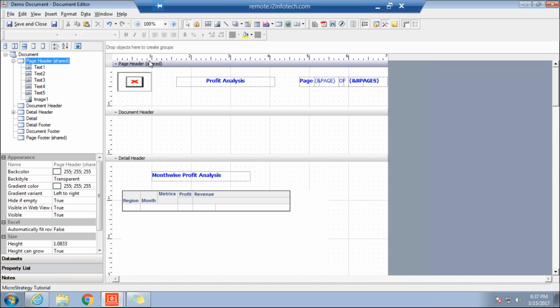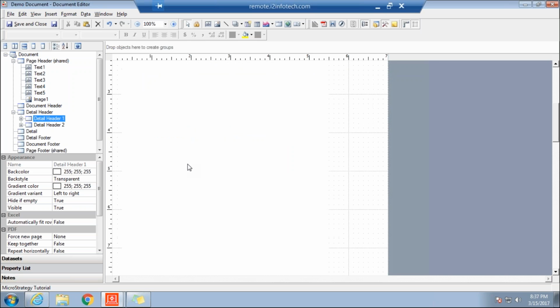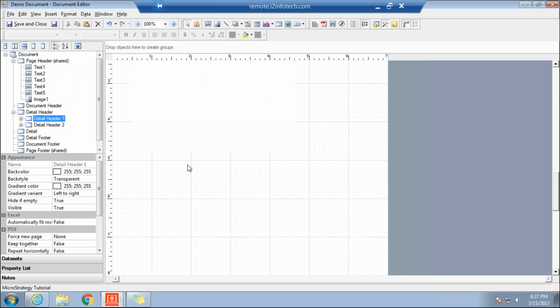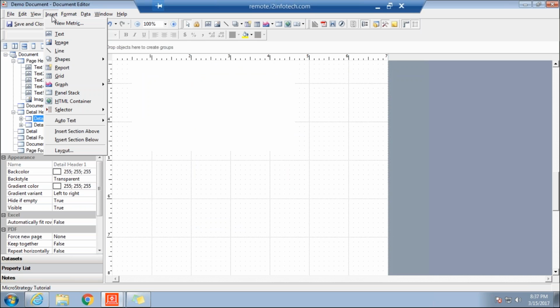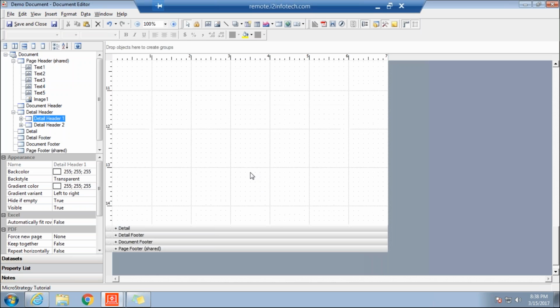Okay. So now it is clear on page header, document header, detail header. Not only this, you can place other things as well. Apart from one grid, two grids, you can come over here, insert, then section below, and add one more grid. Insert section below, one more grid and so on. In this way, you can do multiple things over here.